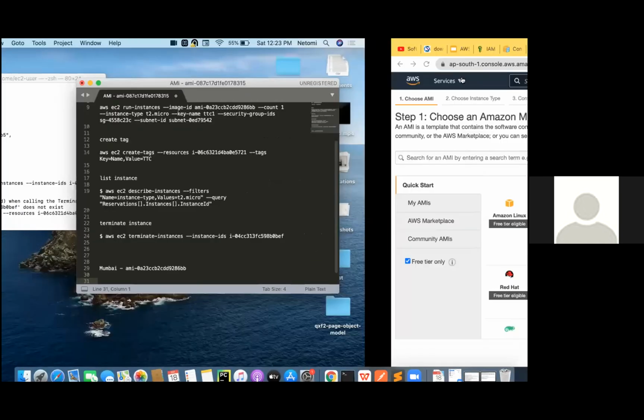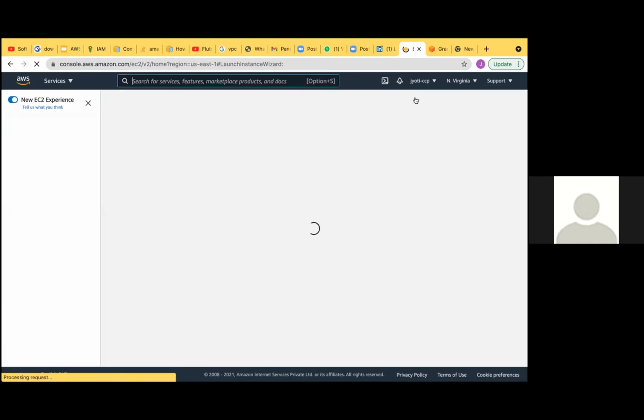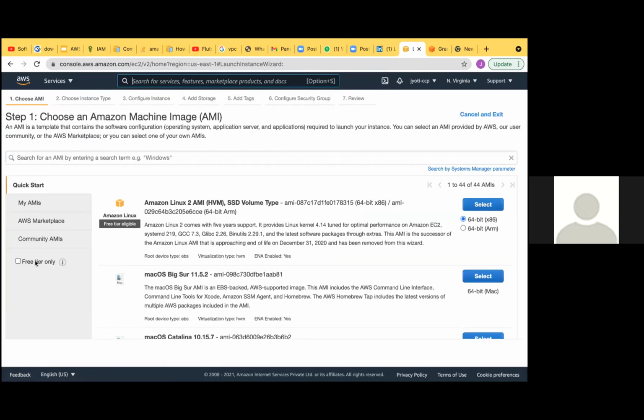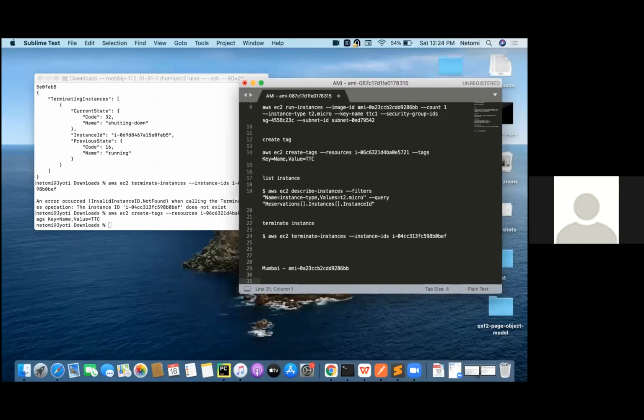Let's check North Virginia. Here. Let's see, is it the same or different? See, these two are different. So you have to pick the AMI of the region which you have set up in your CLI.